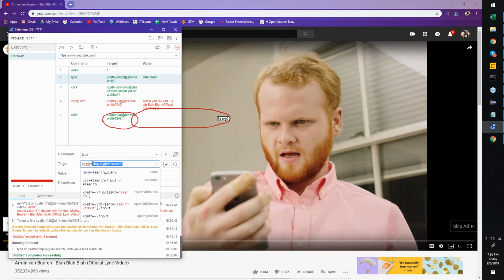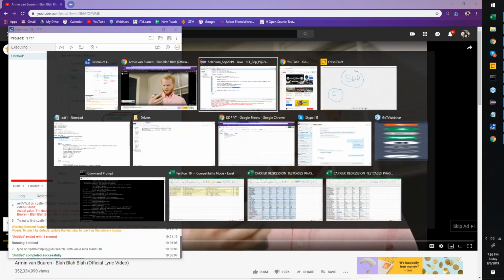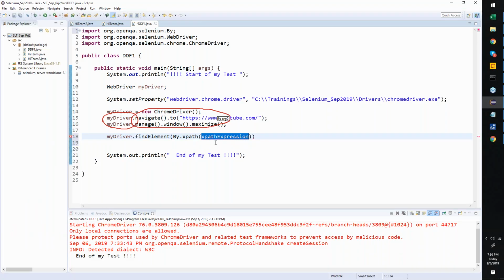And I don't need XPath equals. Copy this and bring it here and put it into double quotes, team. Remember earlier I was saying use single quotes for XPath. Since you can put it inside double quotes, single quotes are advisable here always, team.